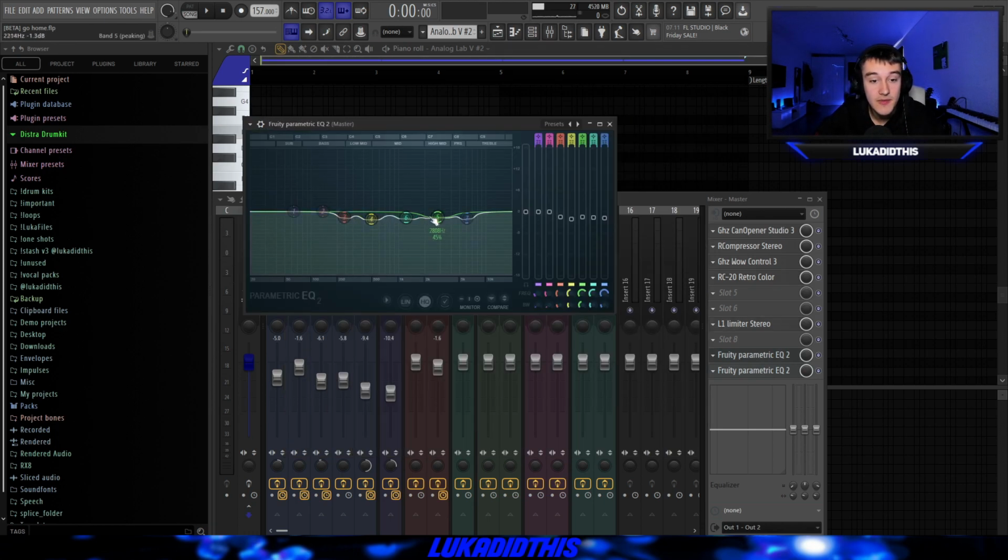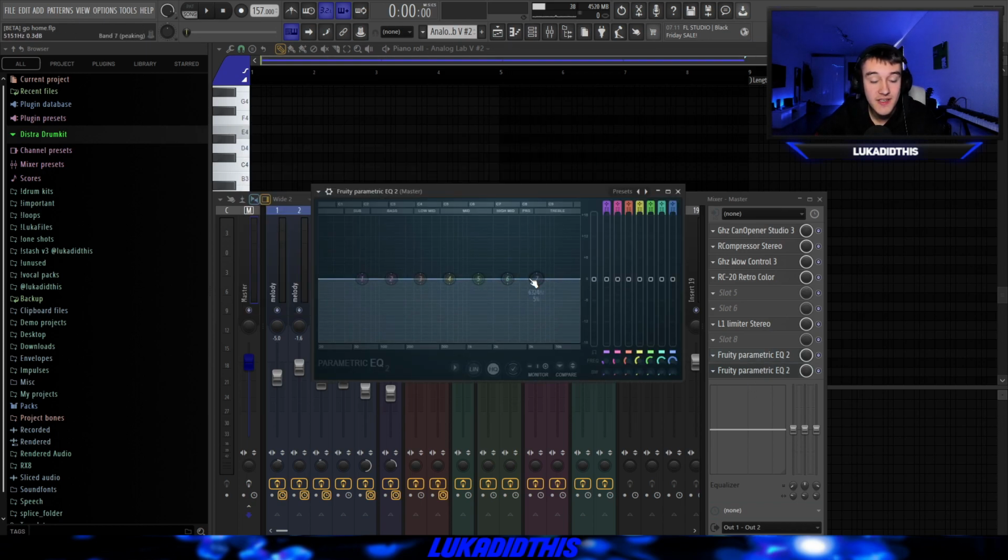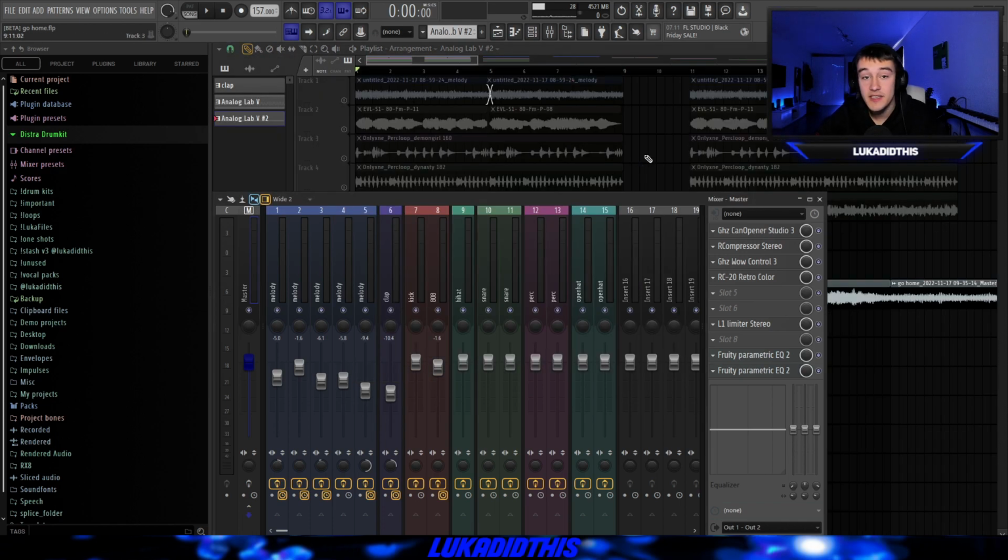This EQ just to cut out some of the muddy frequencies. And this EQ, which I didn't touch at all. It's just there in case I want to cut out some more frequencies. And that's basically it for the mastering chain.